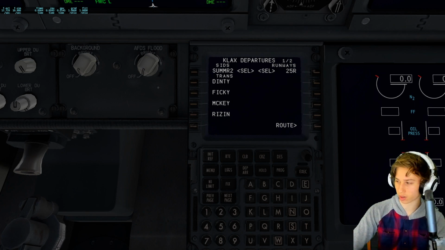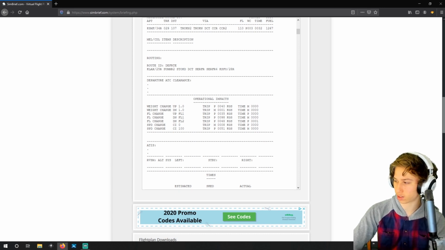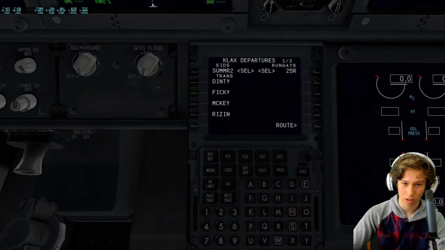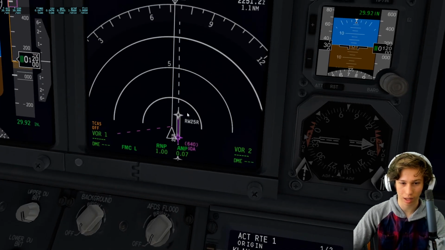Let's look back at Simbrief, and it says the Stoke transition. So now let's put in Stoke. Next page, Stoke. Route, activate, execute. And now look at this.